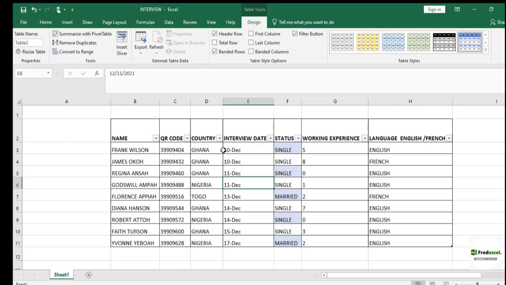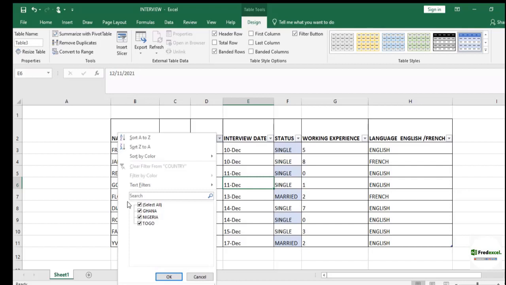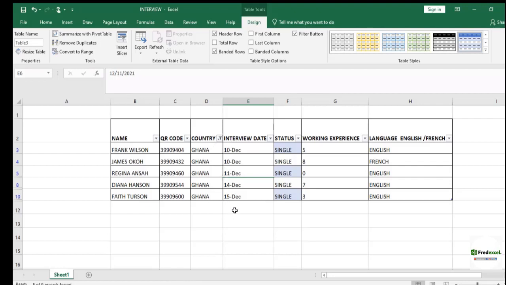So now let's filter by text here by filtering out, say, the participants that are based in Ghana. So you hit on this drop-down icon here, and once you do that, the list of all the countries represented in the data will show here. Next, you uncheck the Select All icon here to deselect all the countries here and check only Ghana. Then click on OK, and bingo! You have your data filtering out only the participants that are based in Ghana here.